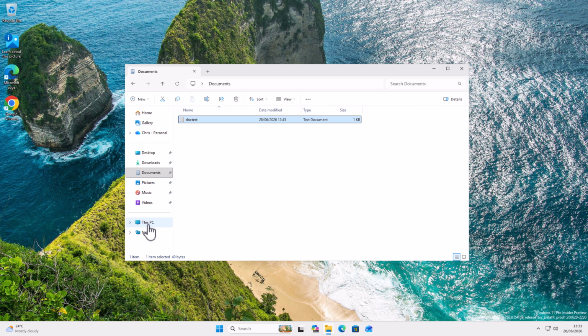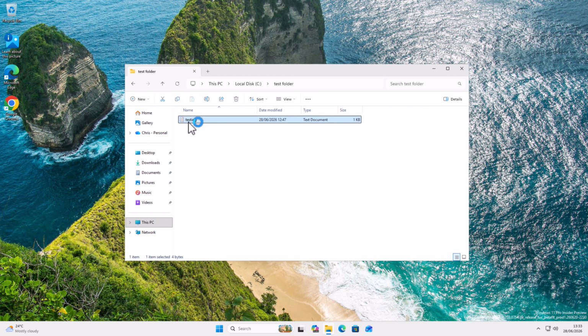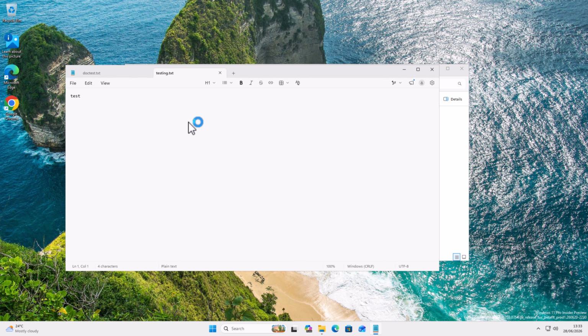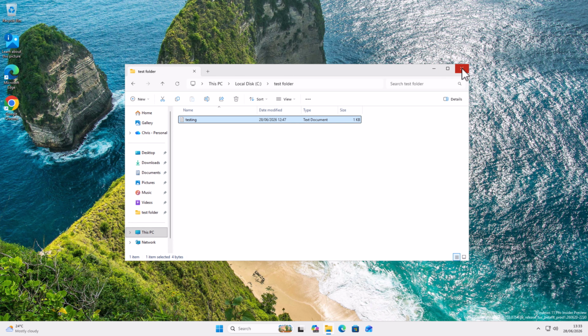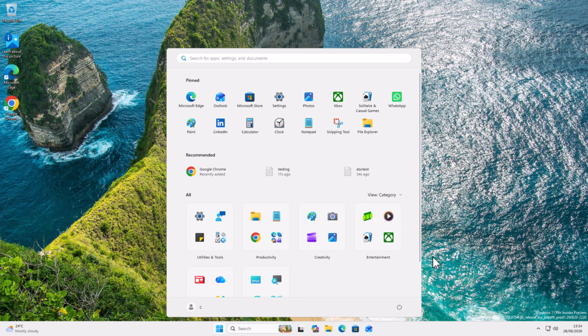I've also put a folder in the root of the C drive called test folder, and in there I've put a document called testing, and it just says test in it. I just want to see what happens to those, to see if it does actually affect programs, files in user folders and files outside of user folders. So, okay, I'm going to restart my system now and get it to go into the recovery mode.